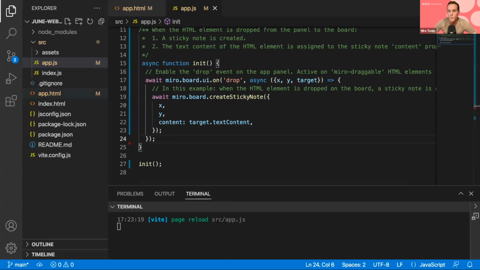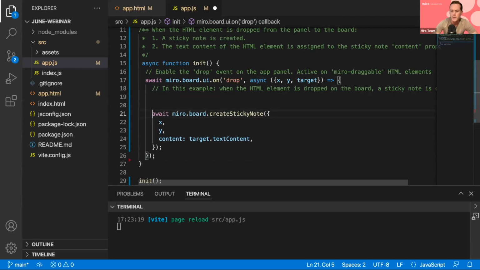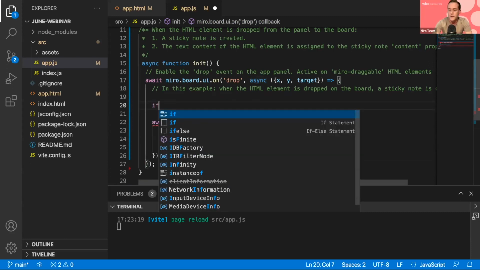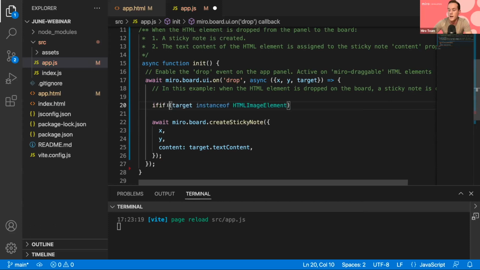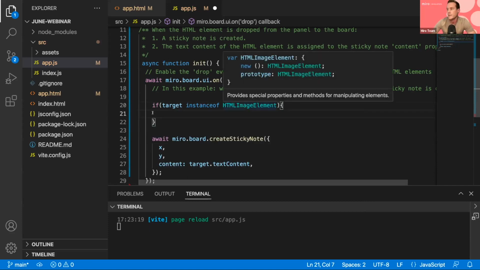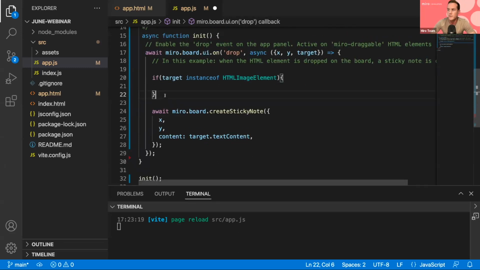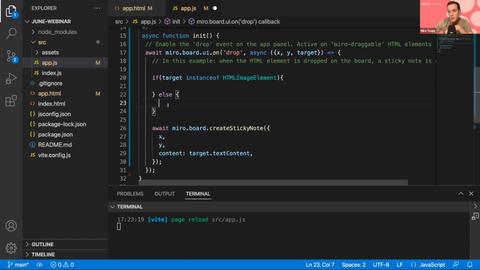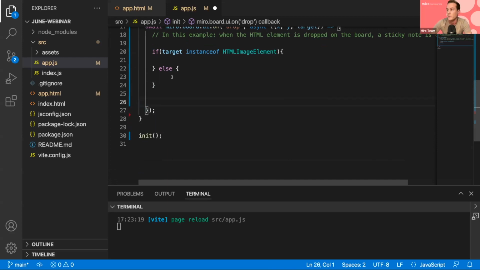So what we'll do is just create a basic if statement. I'm going to add a few lines of code here and say if the item that we're targeting is an HTML element that is an image, which is this snippet right here, then I want you to do something. So within this next chunk here, we're going to perform some kind of action. Otherwise, I'll add an else. Otherwise, I want you to do something else. And the something else is going to be the create sticky note for the text elements. I'm going to put that right in here.